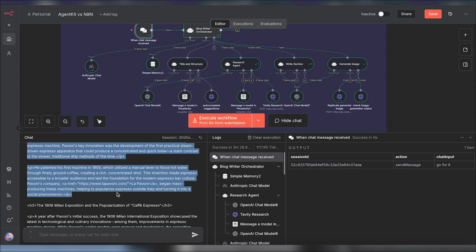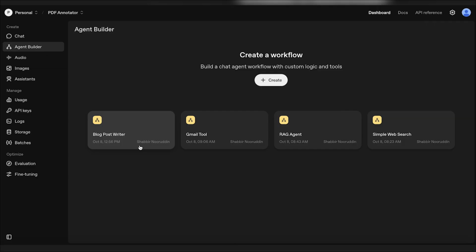So the real answer is that AgentKit isn't killing n8n. It's not even trying to. OpenAI built a tool for teams to quickly spin up internal chat agents without needing developers, and n8n built a platform for developers and agencies to build sophisticated AI automation systems. Different tools, different jobs. So the question isn't which is better, the question is what are you actually building?